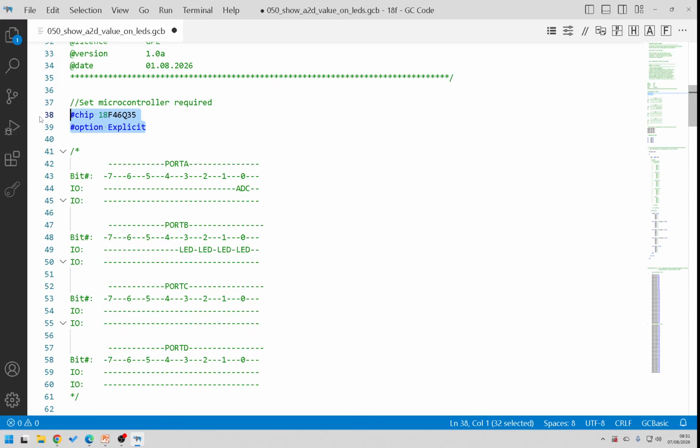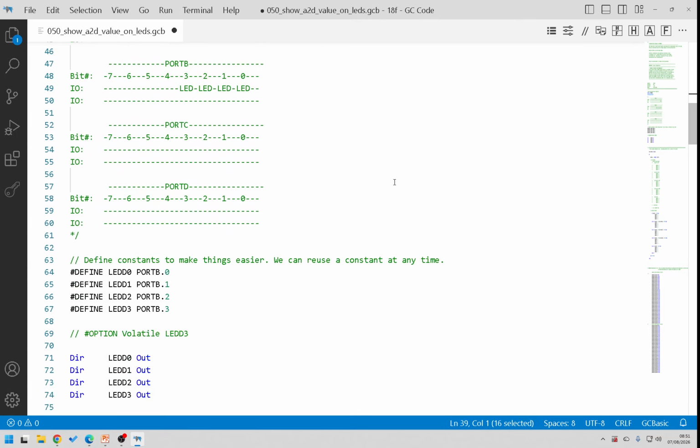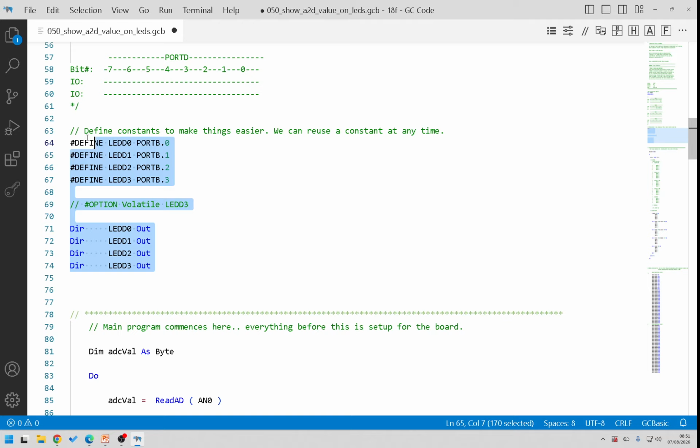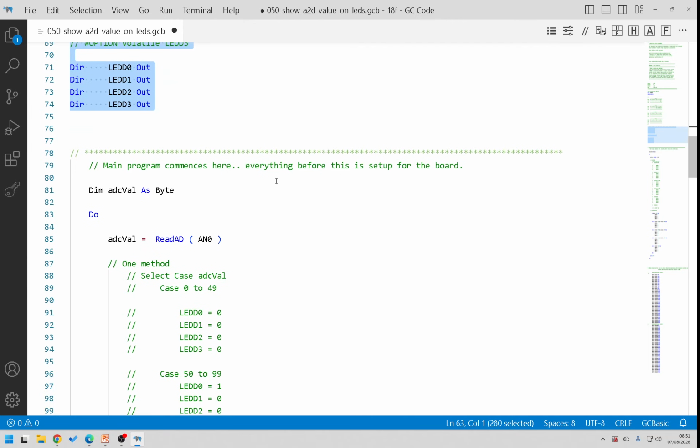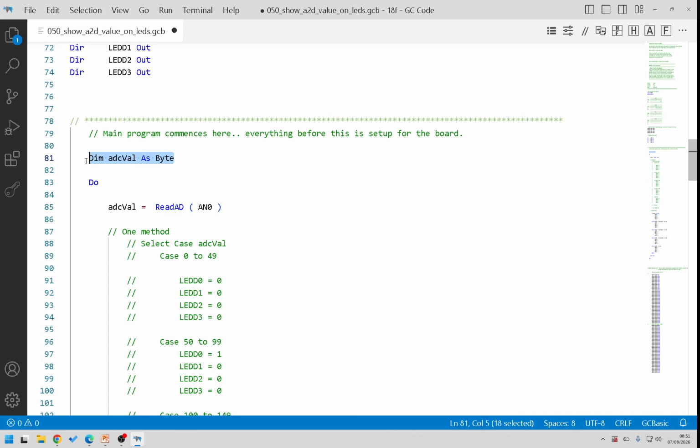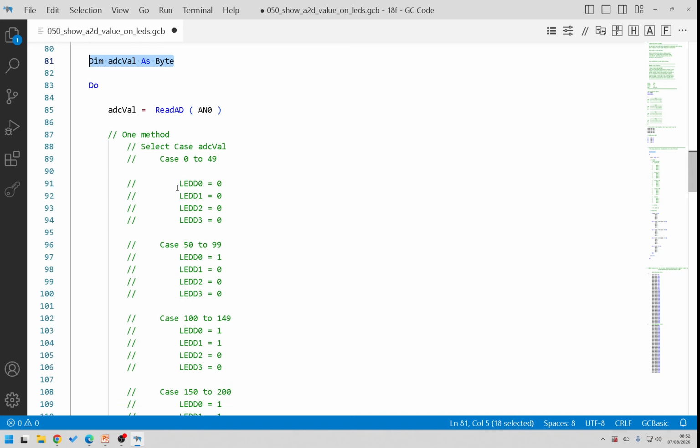18F46Q35 will tell the compiler to use the fastest frequency, and we'll have to define our variables. We've seen these. We define a set of constants, and then we set the LED constants to outputs. So we've seen all that before. So what's different? Well, what's different is we're going to define a variable called ADC val, and we're going to put our ADC read into that. And here's the code.